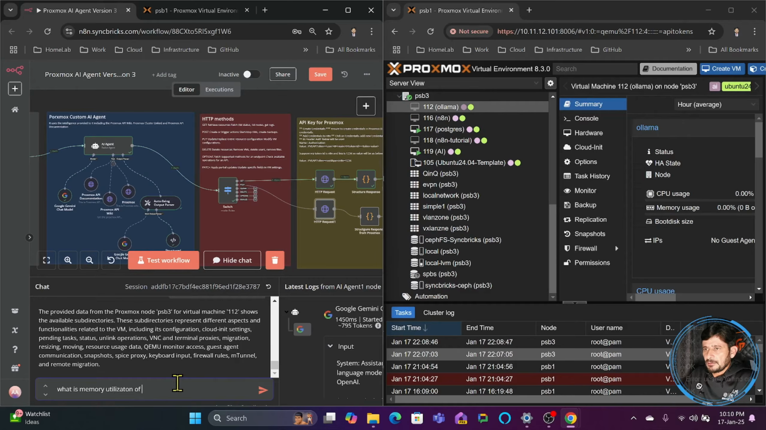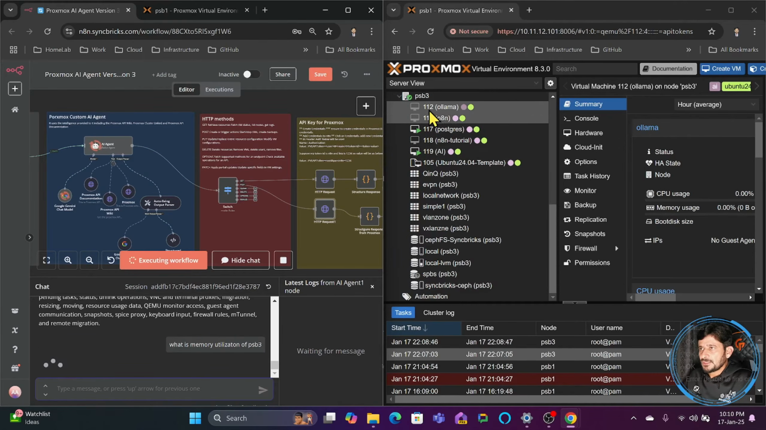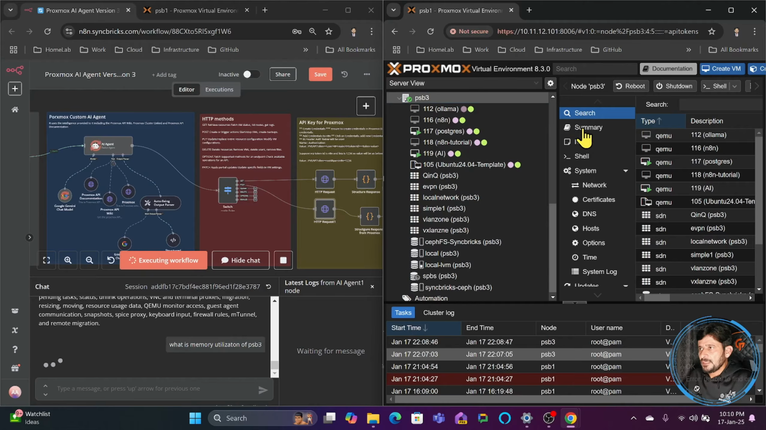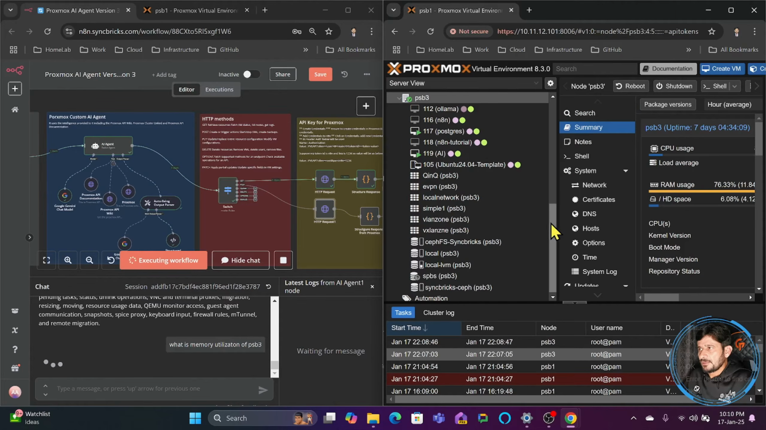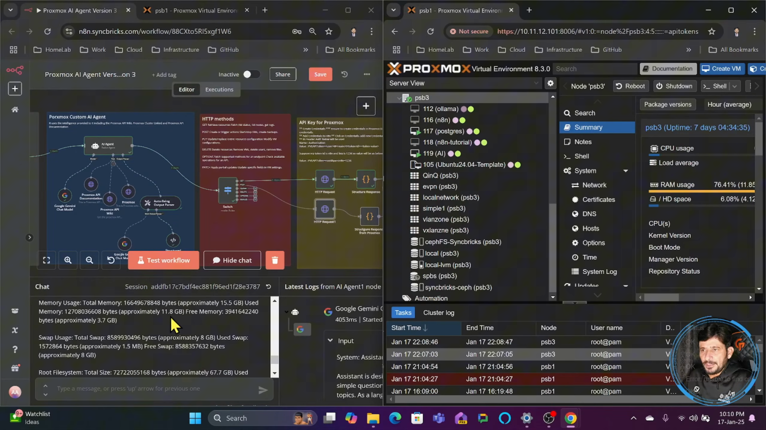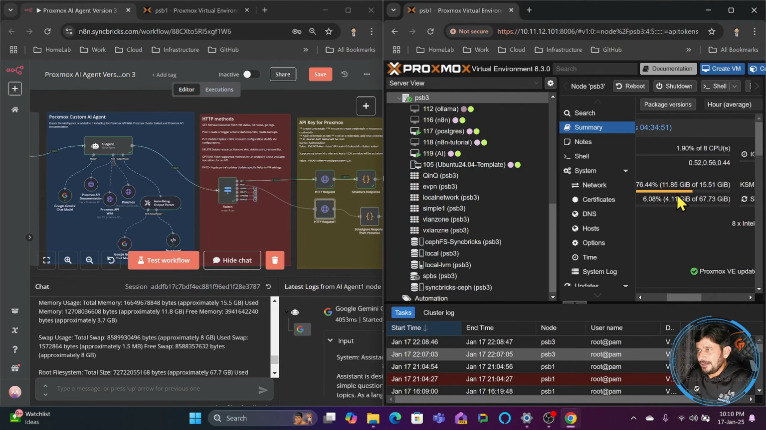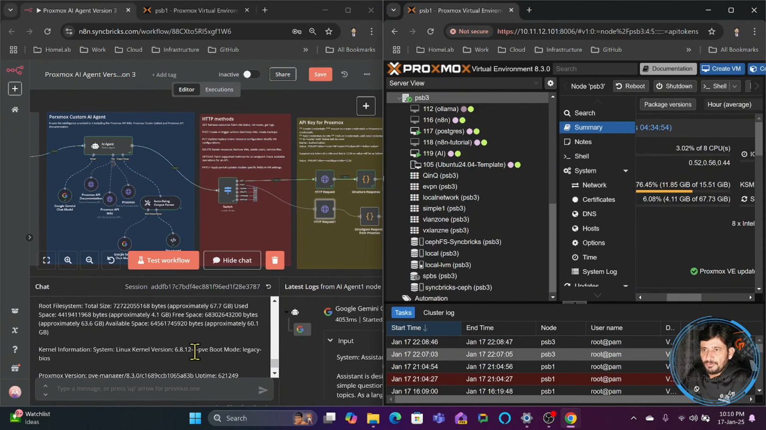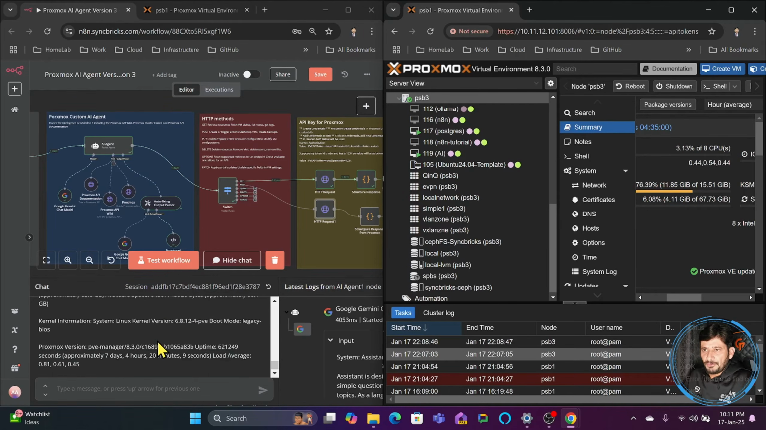Memory utilization of PSB3. Here I will just show you that also, PSB3 summary. If we see the memory utilization, RAM is 76% utilized right now. In the Proxmox node status summary, you can see the CPU usage is 8.67%. Memory usage, total memory is 16 GB, approximately 11.8 GB is used. 15 minus 11, of course, the remaining is 3 GB. And root file system, you can see here the disk space is 67 GB. So it has given me a lot of information. Of course, the more I train it, the more precise prompt I provide, it will accordingly work.